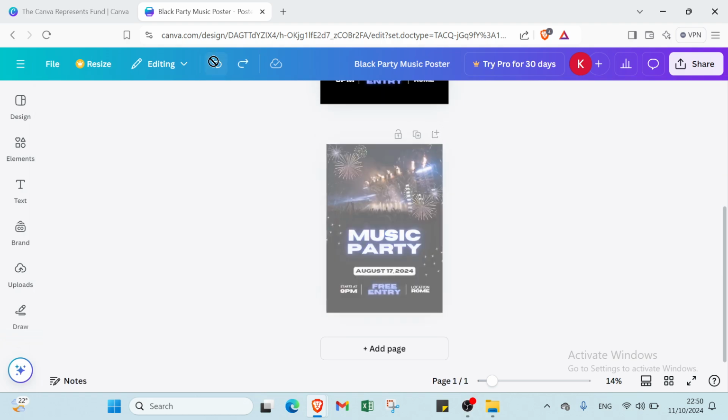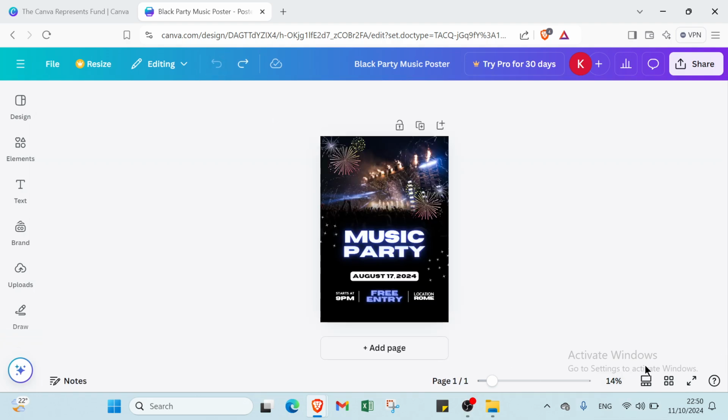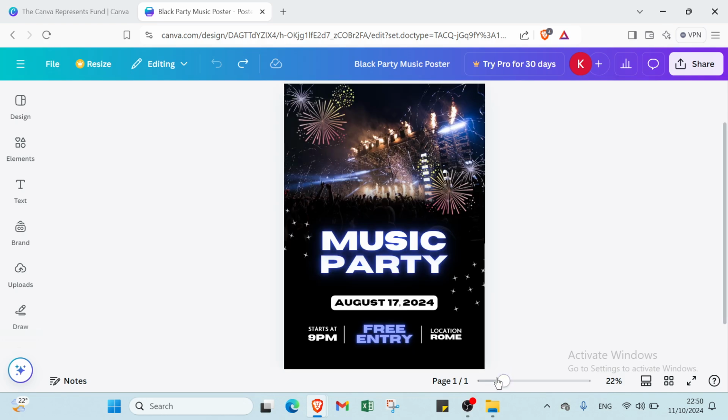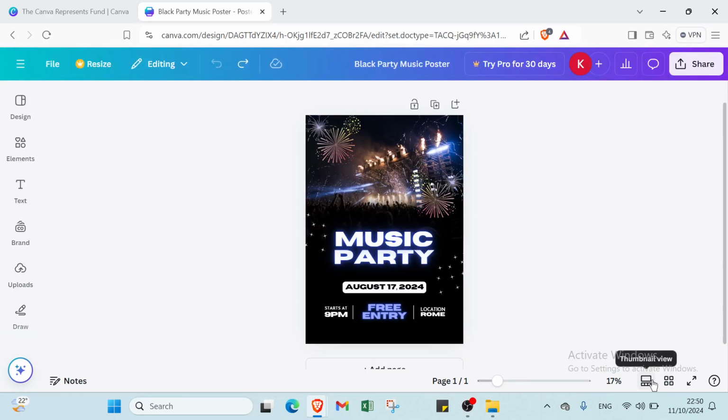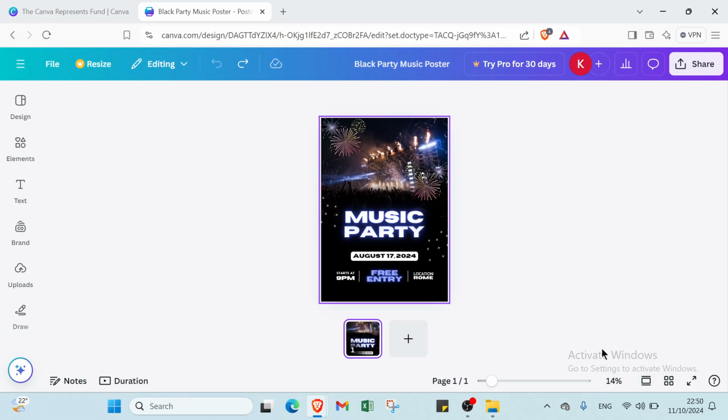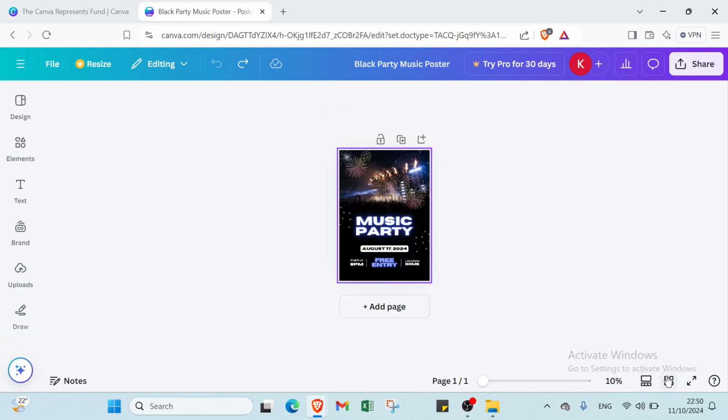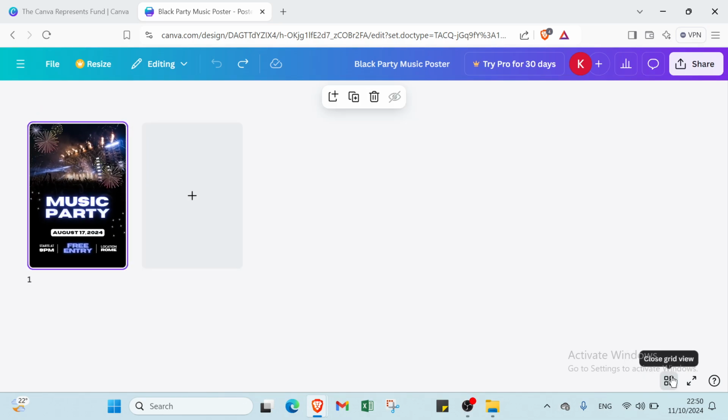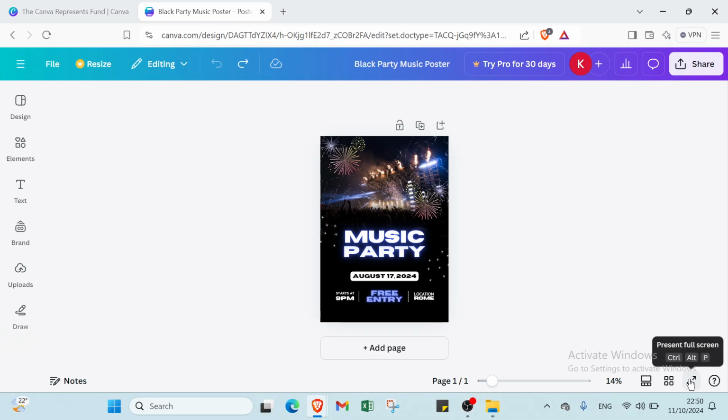And here we have undo and redo. And here we have if you want to zoom like that. And also here we have timeline view. And we have also here grid view. We have also present full screen.